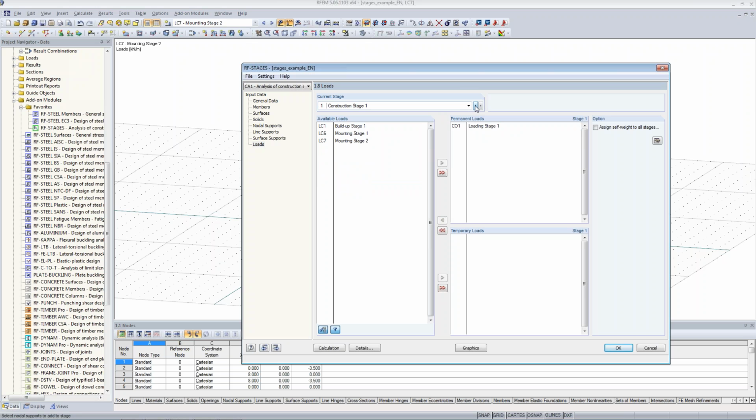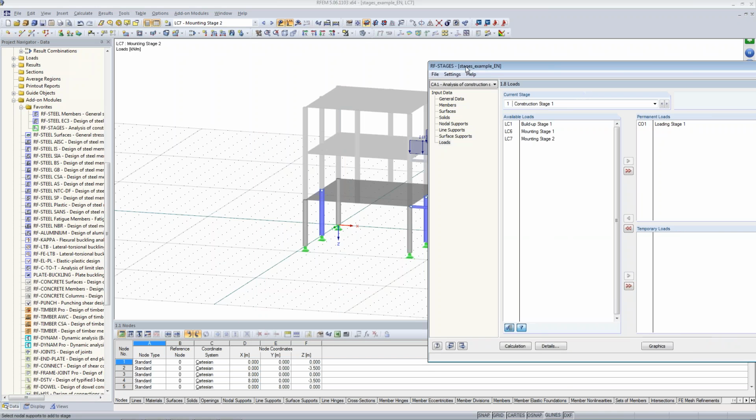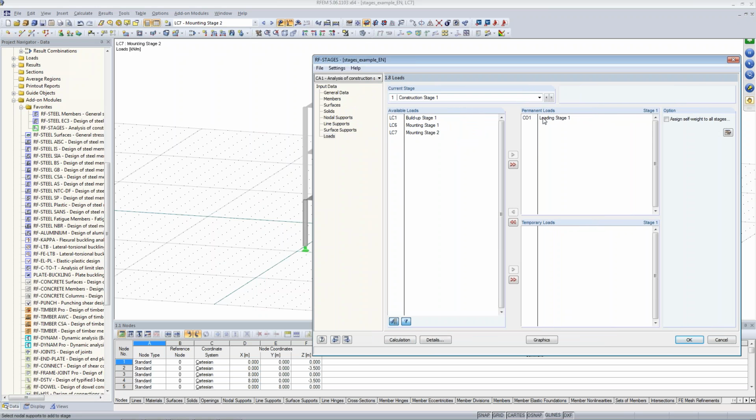What about the self-weight? Self-weight is a special type of load in RF-STAGES. You can add the self-weight as a separate load case for every stage. So in this example, I could create 3 load cases of self-weight, but this is quite time-consuming, and in this combination there is no self-weight active because we can use the assign self-weight to all stages checkbox over there.